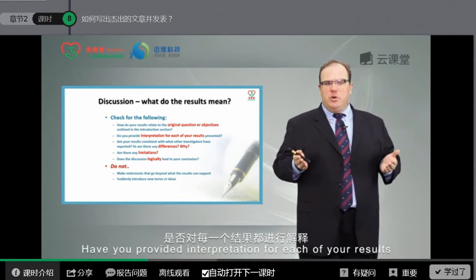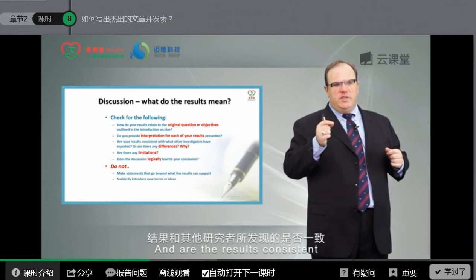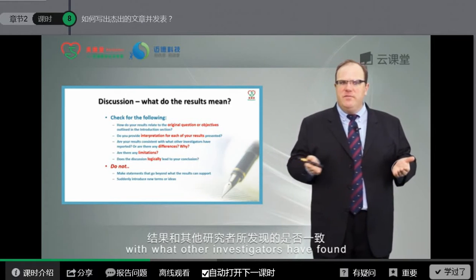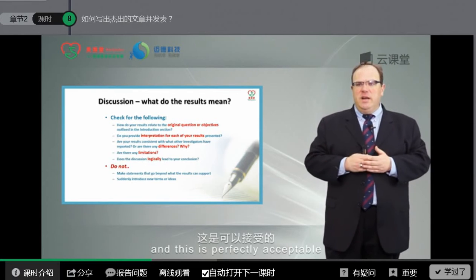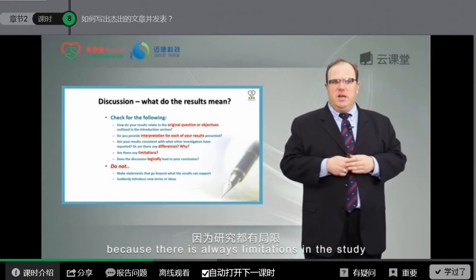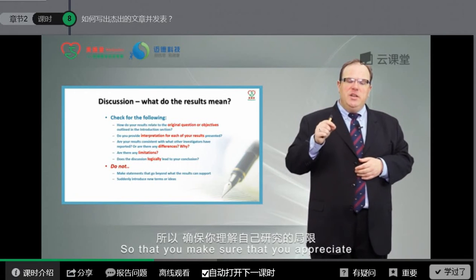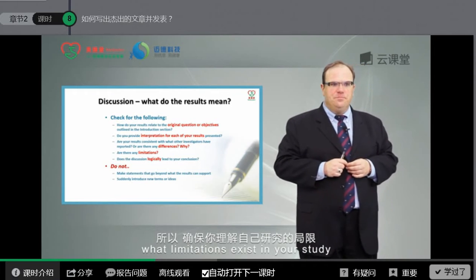Have you provided interpretation for each of your results? And are the results consistent with what other investigators have found? If they're not, make sure you've described why. And this is perfectly acceptable because there's always limitations in a study. And so you make sure that you appreciate what limitations exist within your study.